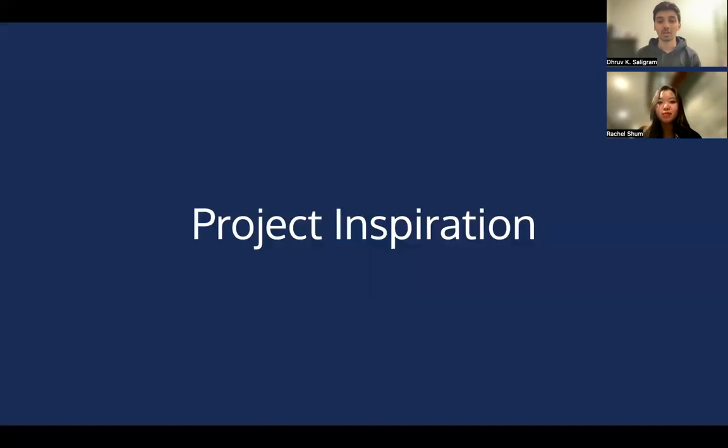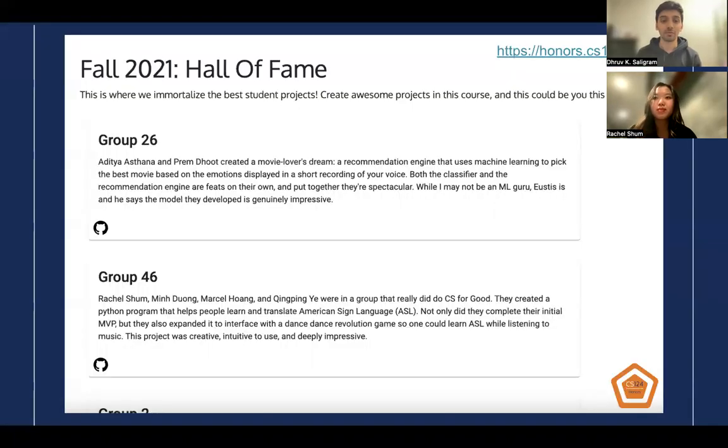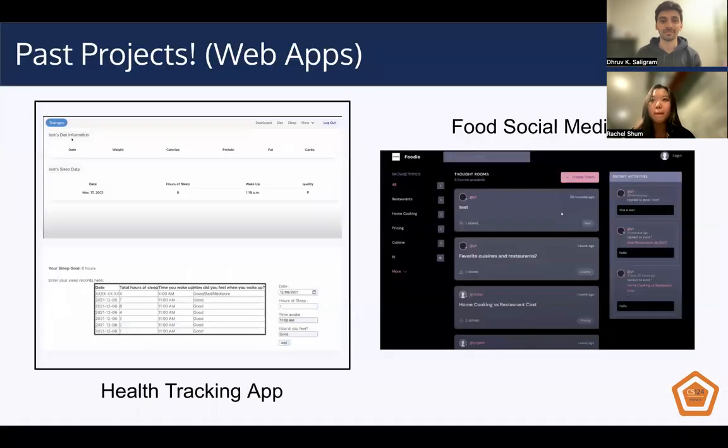So now to get into some of the project inspiration. First and foremost, we have our Hall of Fame. This is where we immortalize the best student projects, and we update this every single semester. If your group's projects impress Rachel, myself, the rest of course staff, and your peers, we would be more than happy to have you on the Hall of Fame immortalized for semesters to come.